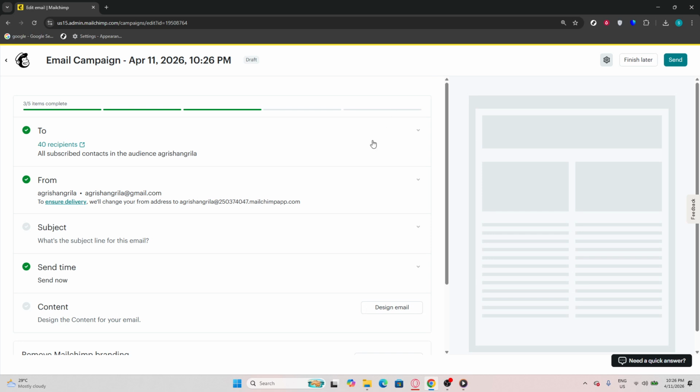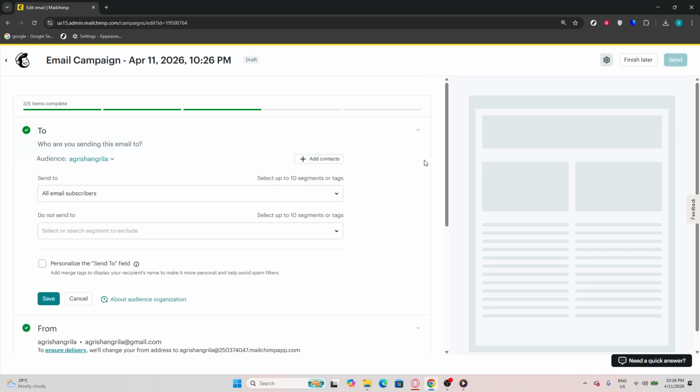Now click on the To section. This will lead you to the audience selection screen where you can manage your recipient list. Ensure that you are on the correct page, as it will display your audience settings.